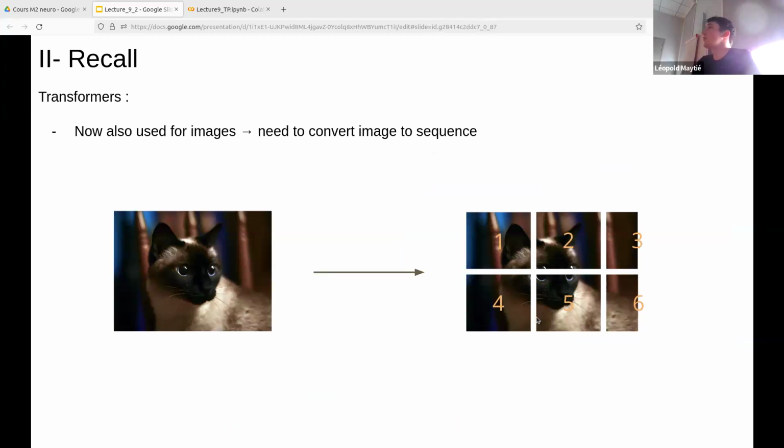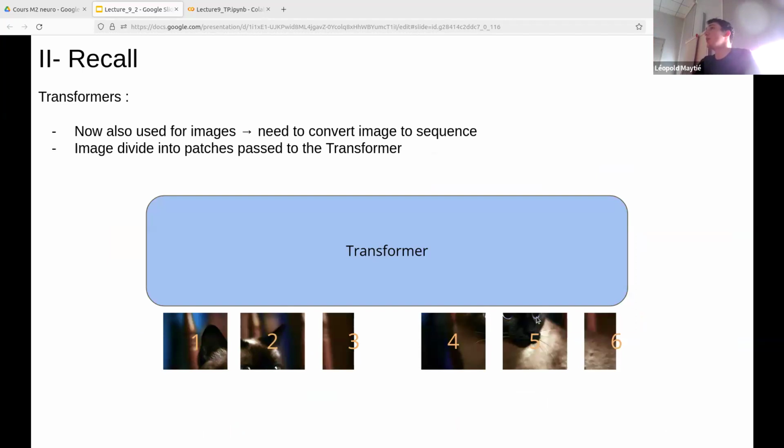You can do the same with images. Here you can divide an image into different patches, for example, 6 patches, and you pass these patches to the transformers that will encode the image to do some classification tasks, for example.